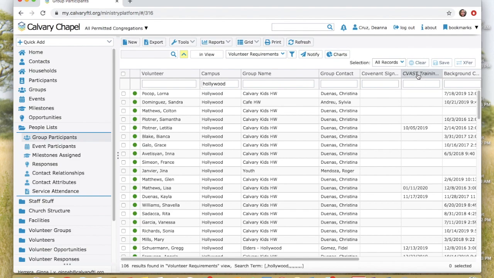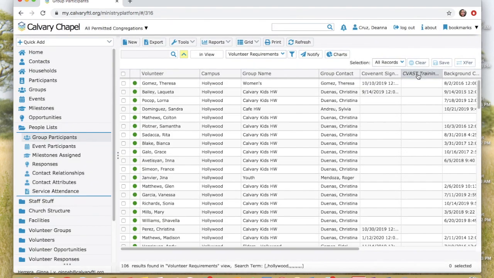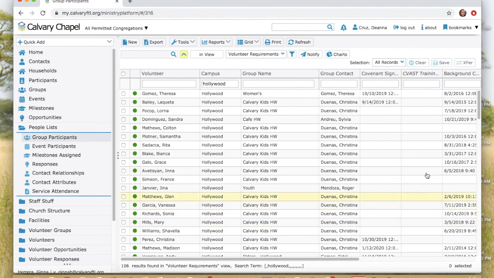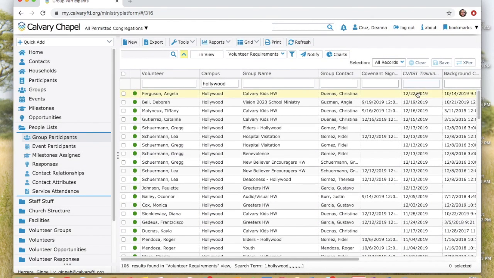Same thing for the CVAST. If I click here, it will sort them by who has not. And if I click again, it'll sort by the most recently completed to the longest, farthest away.